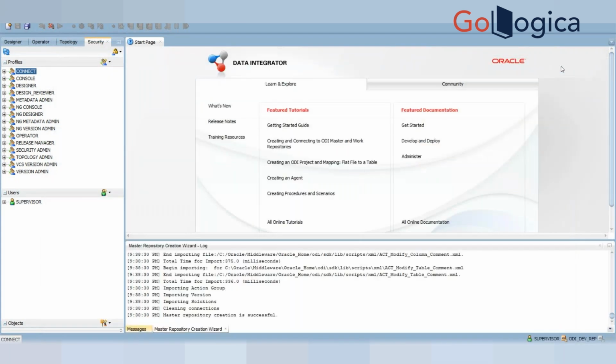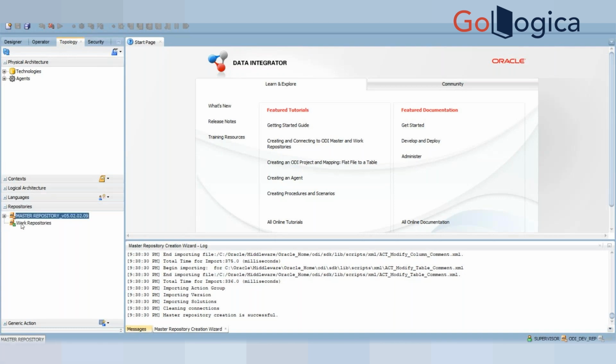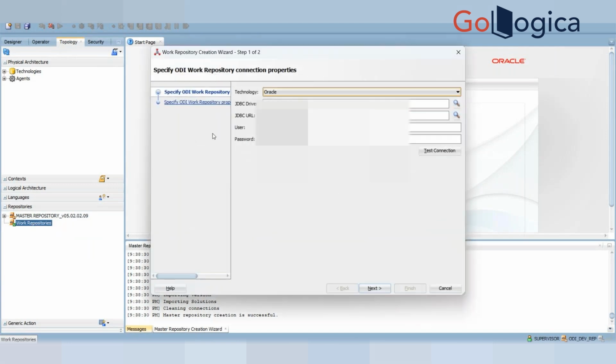So let us now go to the topology. Under the topology, we have repositories, right? So here we'll create the work repository. We'll right click and select new repository. Master repository we can create from the files and work repository we can create in the era. Right, because the work repository has to be associated with the master repository. Okay. Here if you want we can use the same schema for both master and work, but just to show you the differentiation I have created them separately. We can have either way. Let's check the connection. Connection is successful.